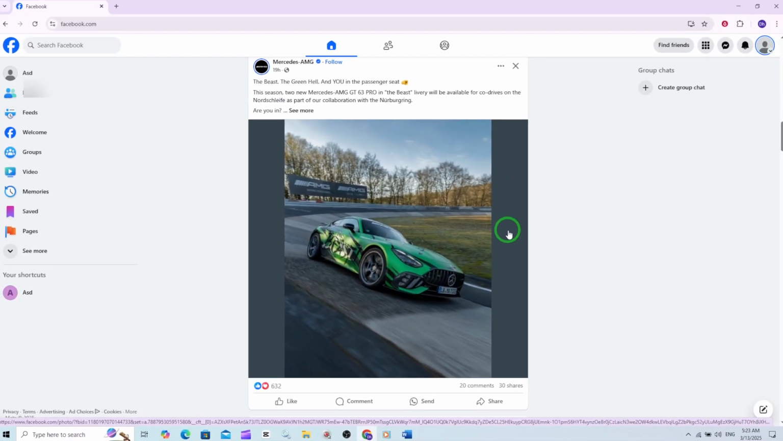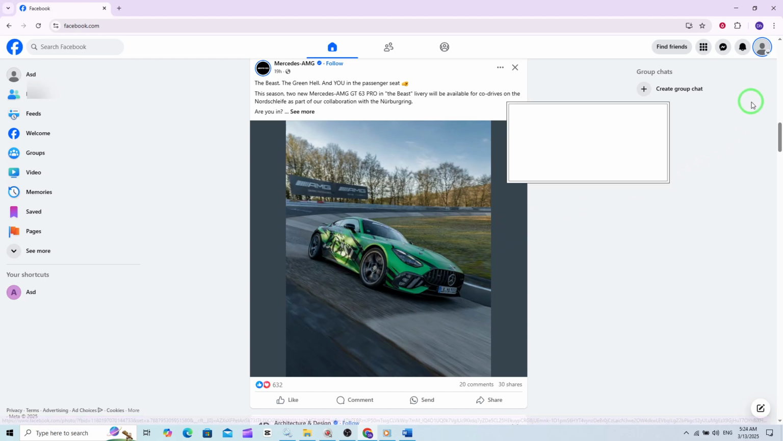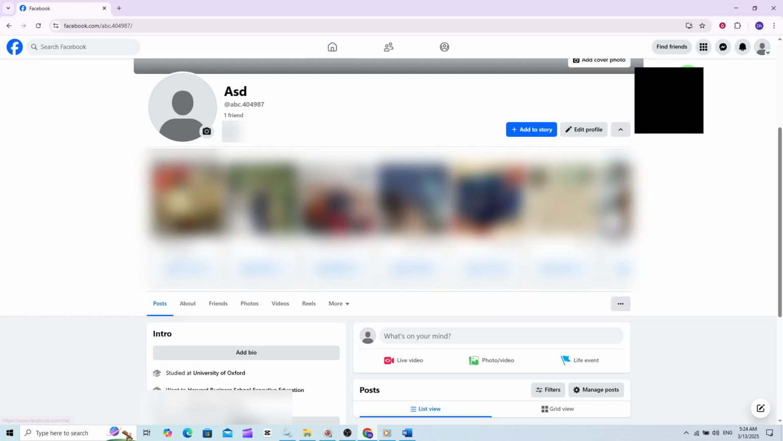Once you're logged in, take a look at the top right corner of the screen. You'll see your profile photo there. Click on it. This will open a drop-down menu. From the menu, select your profile to navigate directly to your personal page.